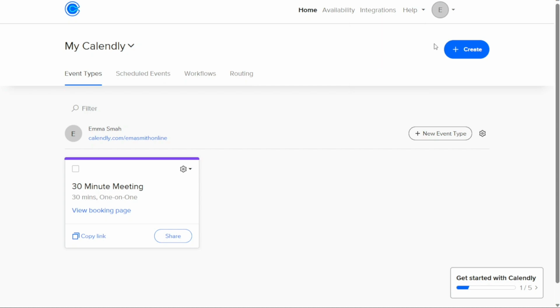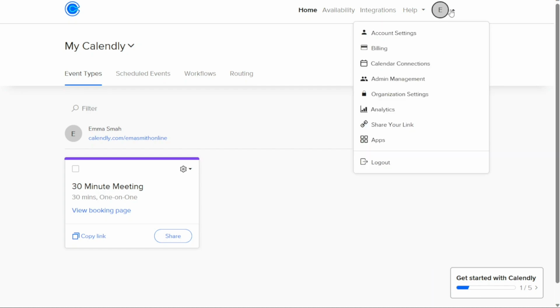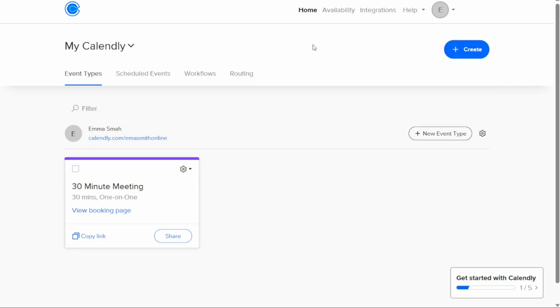The Account tab is where you can manage various settings and details related to your Calendly account. Within this tab, you can manage your account settings, billing, and more. Now, let's see how to create an event in Calendly.